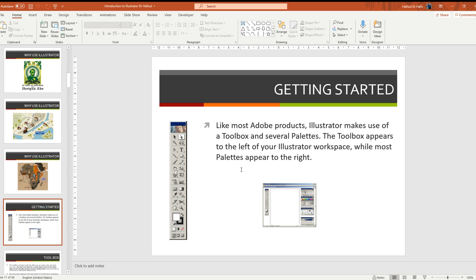Getting started. This one is the old Illustrator. Like most Adobe products such as Photoshop, Illustrator makes use of a toolbox and several palettes. The toolbox appears at the left of your Illustrator workspace, while most palettes appear on the right. Later we will see this. We have layers in Illustrator.